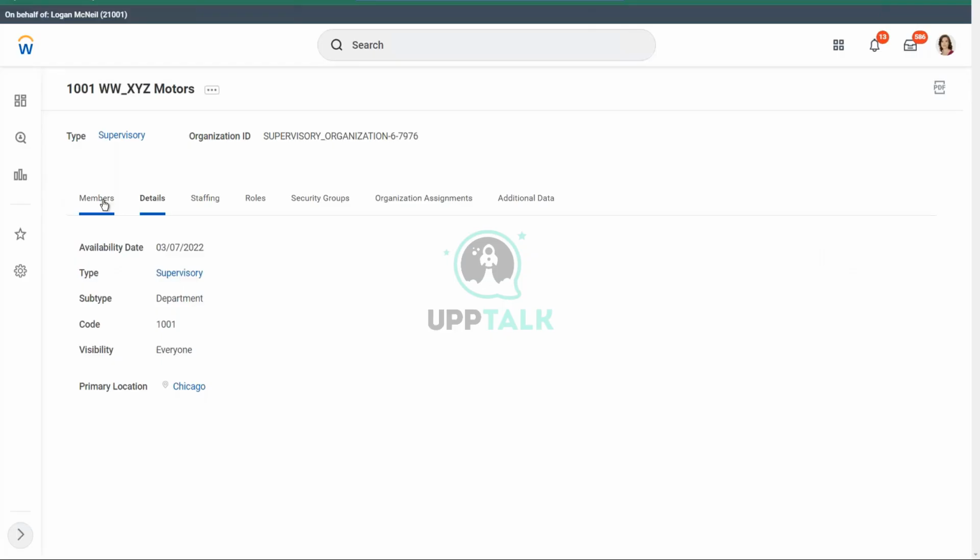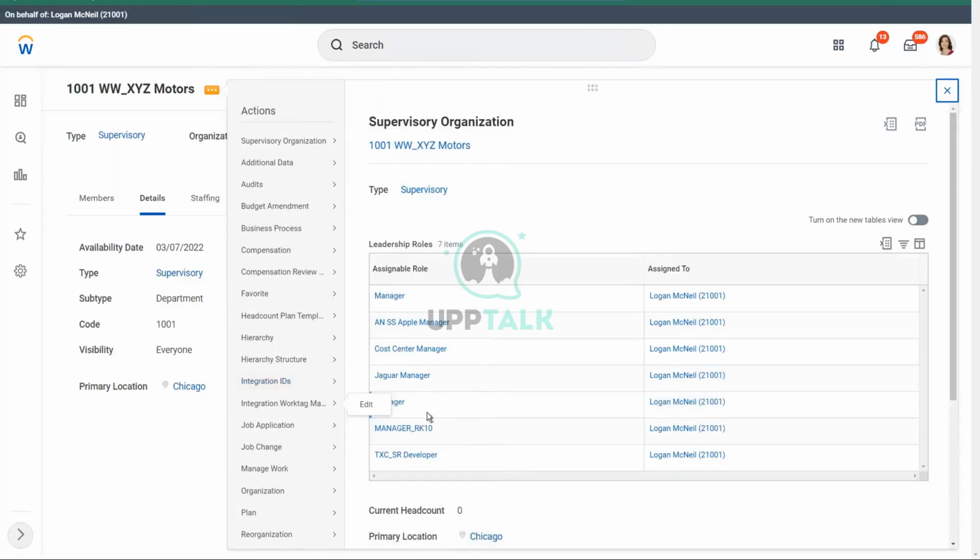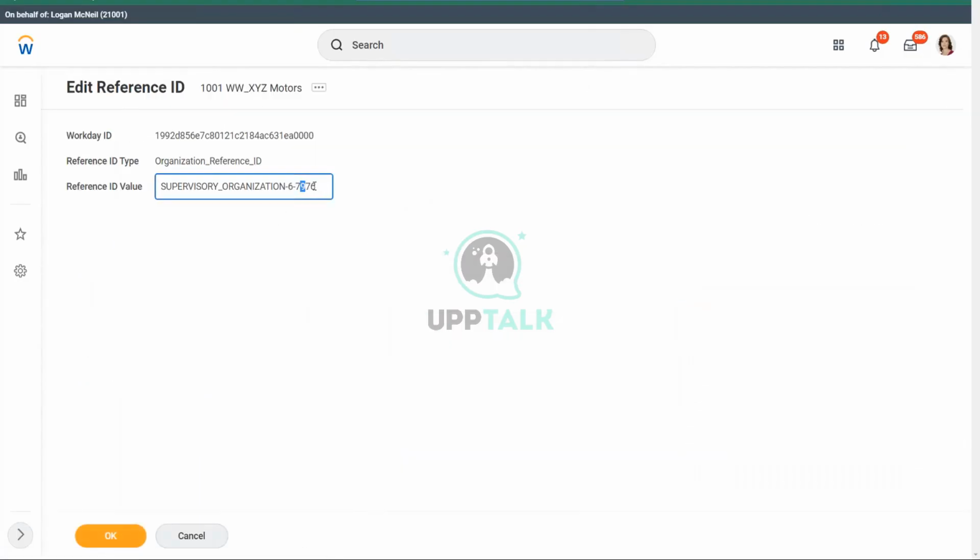This is how our organization looks. You see, this is the organization ID. By default, Workday has generated a supervisory organization reference ID. If you want to change that, you can. How to do it? You go to the related actions and you go to integration IDs and edit reference ID. Again, related actions of the supervisory organization, integration IDs, edit reference ID. If you want to do that, you can.